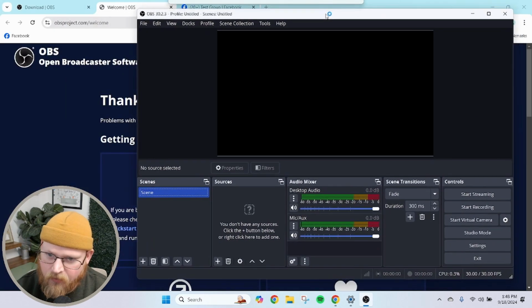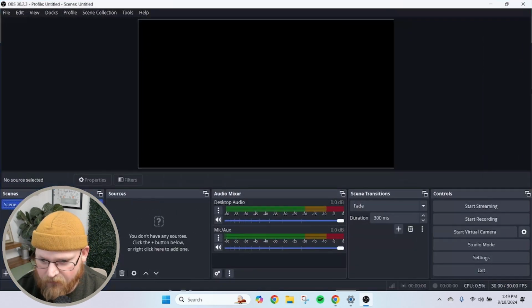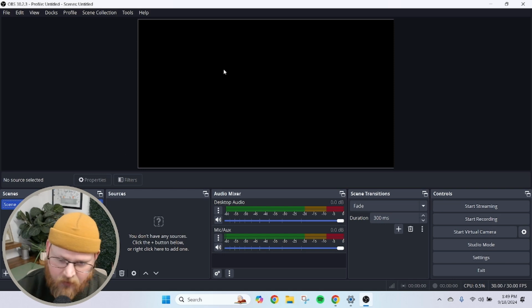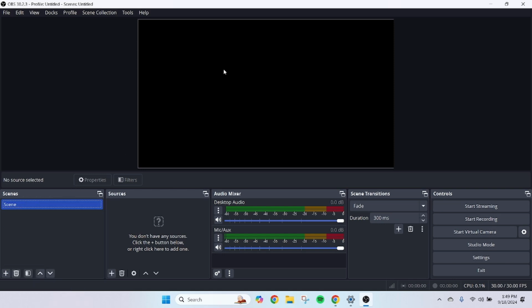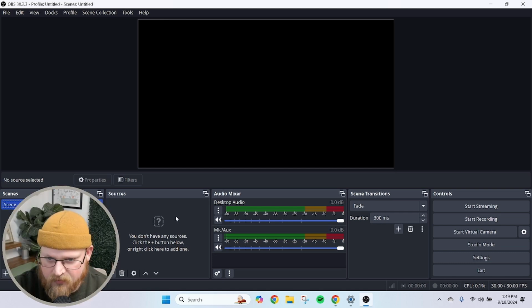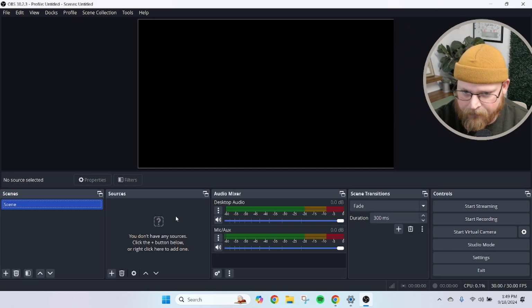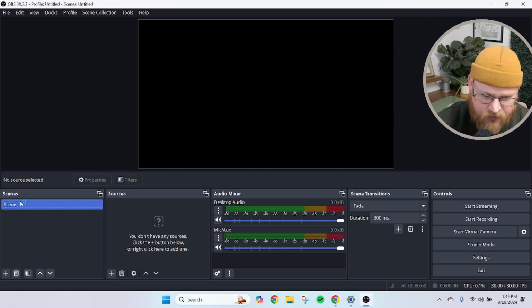So this is OBS. If I full screen it here, this is what it looks like by default. I'm going to turn my camera off just so you can see an uninterrupted view. And the way it's built out is you have scenes, and inside of those scenes you have sources. So the most important thing to start with is your main screen share scene.